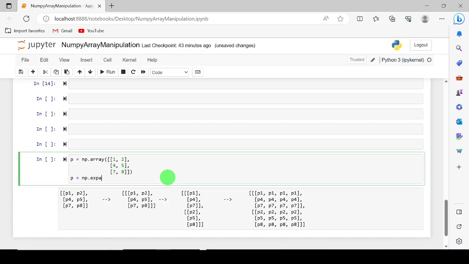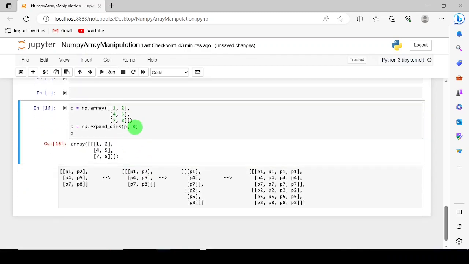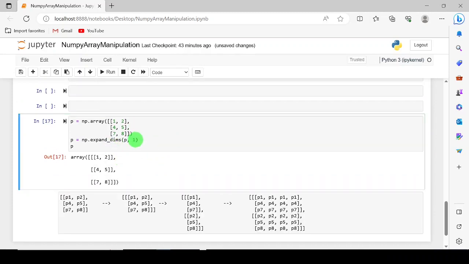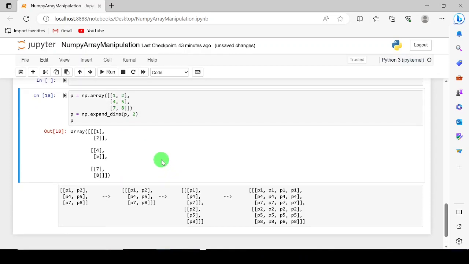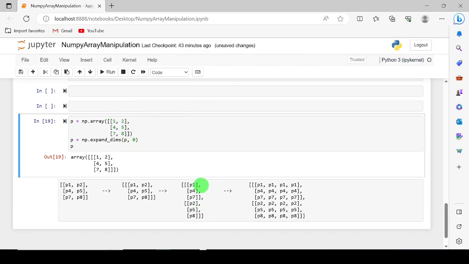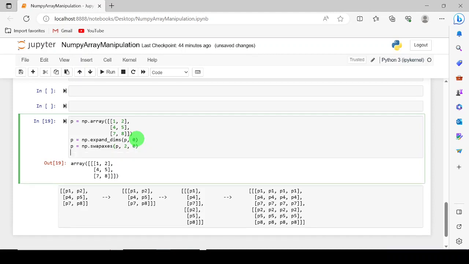So P is expand dims, and that is still axis 0. I wonder what would happen if I put axis 1. Yeah, so it's not the same thing. So it adds an extra axis somewhere else. So let's put 0. Then we want to do the same process as we did for A, which, if you remember, was swap axes, axis 2 with axis 0. And then print that out.